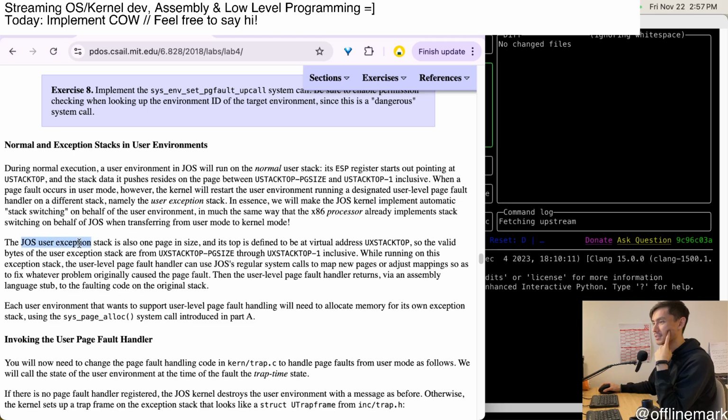That's interesting. JOS user exception stack is also 1 page in size, and its top is defined to be at virtual address UXSTACKTOP. So the valid bytes are from UXSTACKTOP minus page size through that. While running on this exception stack, the user level page fault handler can use JOS's regular system calls to do things, apparently.